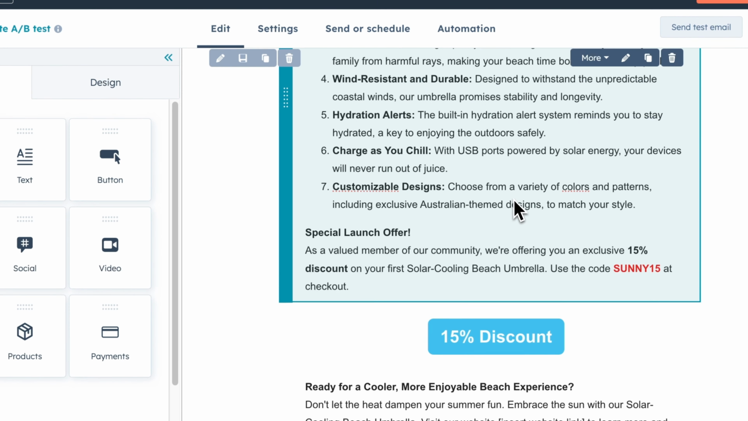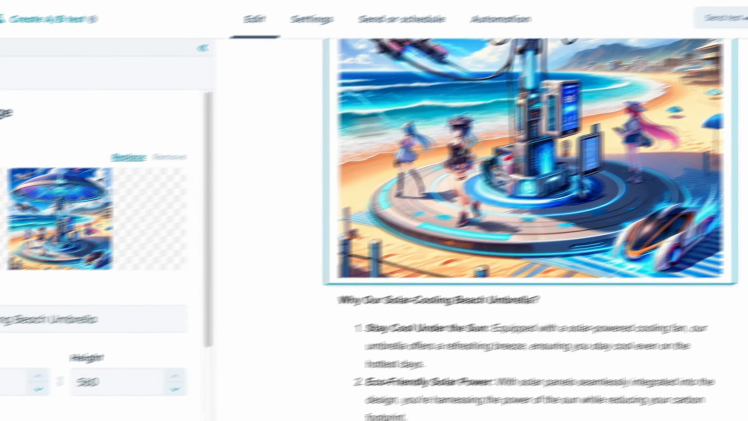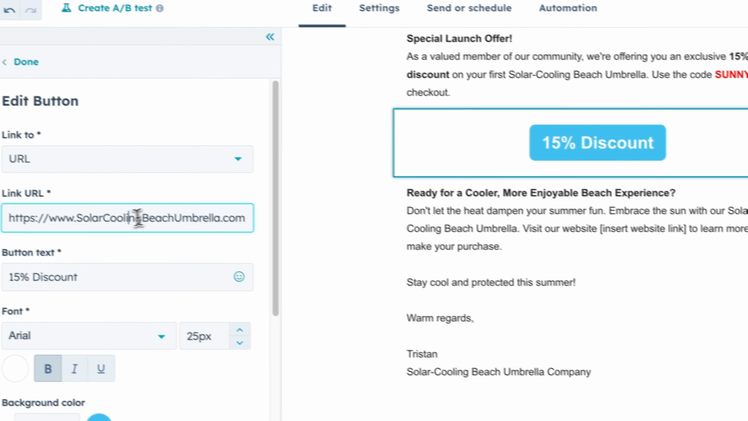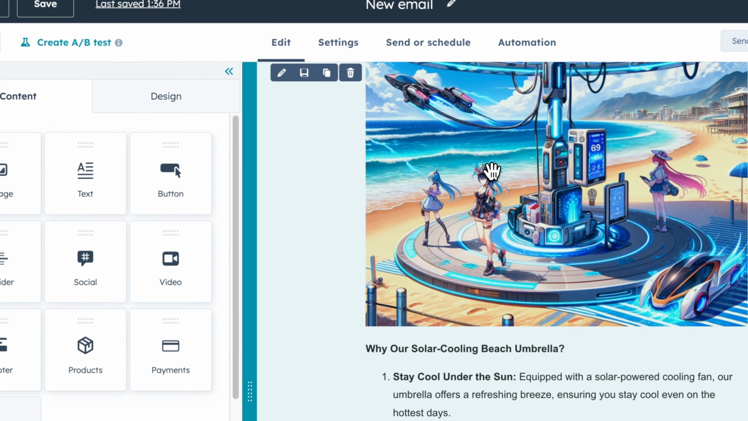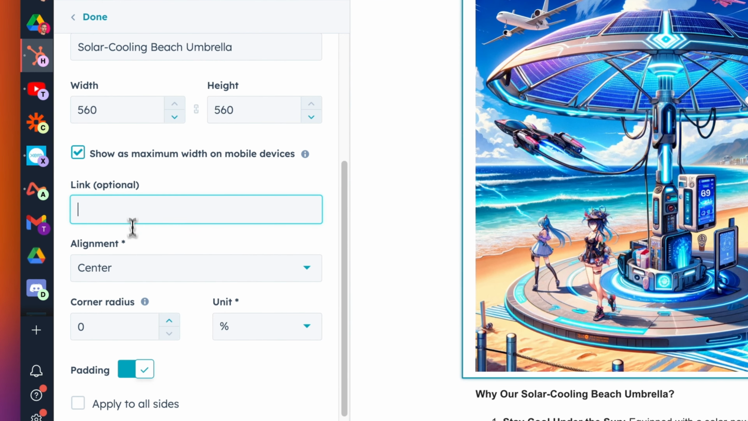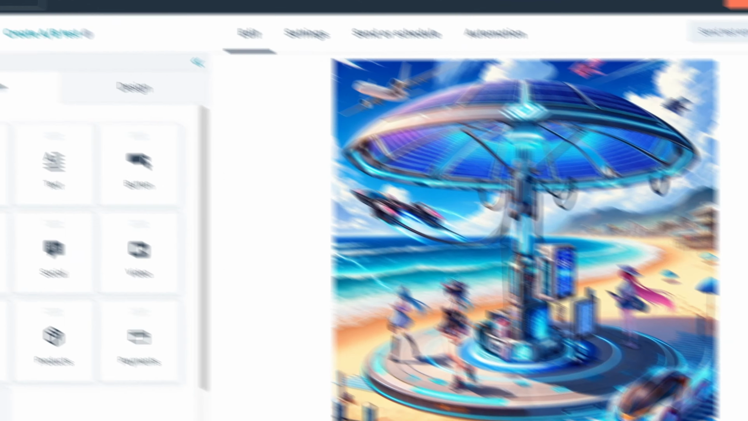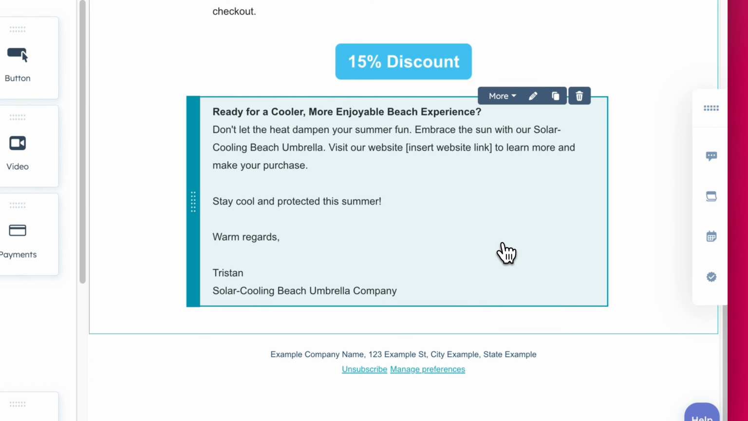And then we've got our discount button there. We might also want to add a link to the image. So let's grab that same link that we put here. And we'll put it for the image in case anyone clicks that. Often people like to click images. And we can say done. So now we've got our email.